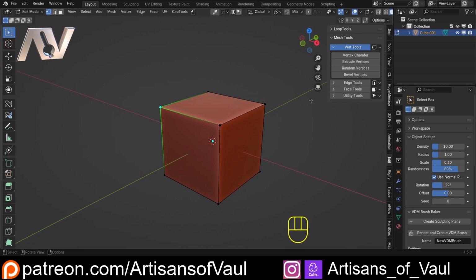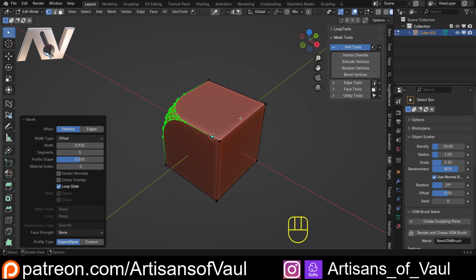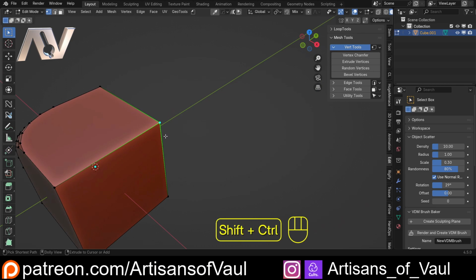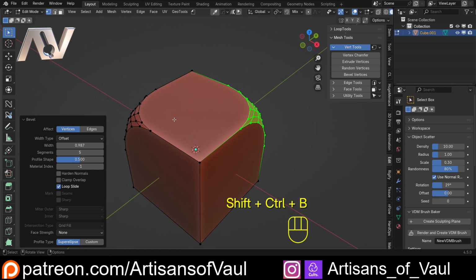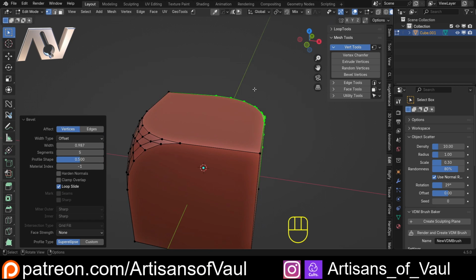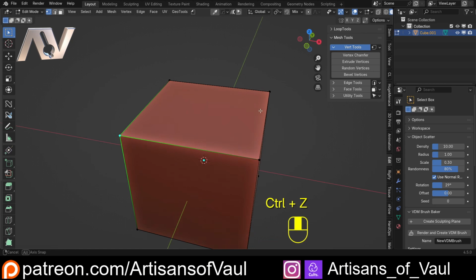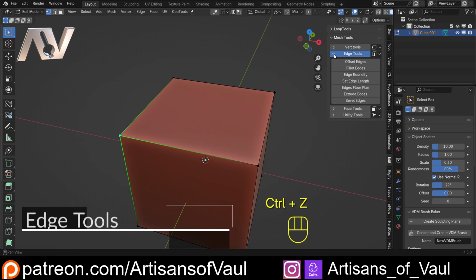And then finally we get bevel vertices, which if we do that, we can bevel our vertices. This again looks exactly the same as Control Shift and B, which I mentioned earlier, but if you don't like remembering all of your shortcuts, it's nice that you've got that option there. Next one, edge tools.